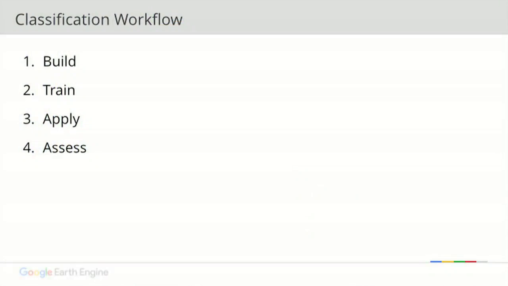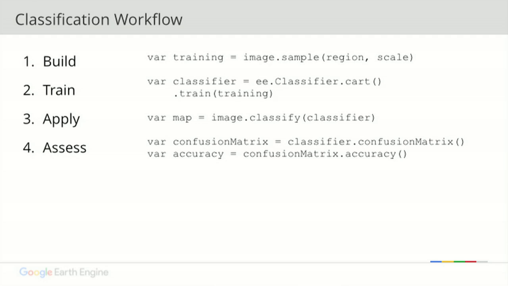The classification workflow in Earth Engine is pretty simple. You build a classifier, you train it, you apply it, and then maybe you do some assessment. And actually doing it looks like this. Can you read that? OK, great. So the very first line is just getting some training data. So maybe you've already got a table of training data. Maybe you want to sample it out of an image. Wherever you're going to get it, you need a feature collection with a bunch of features in it that are your training data. And then the rest map straight to 1, 2, and 3.